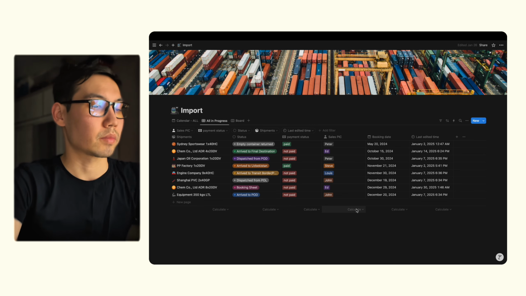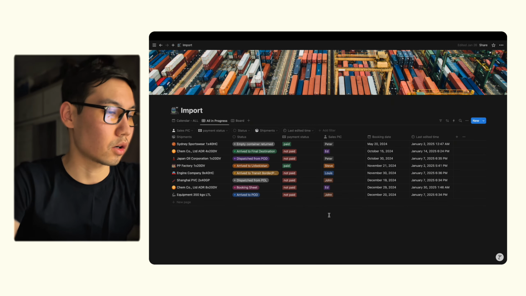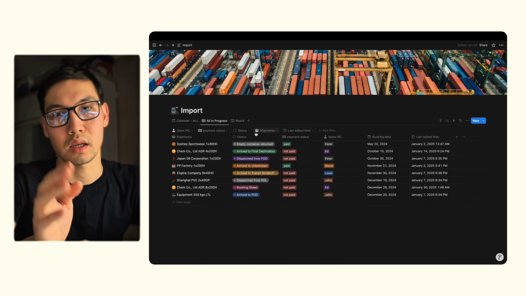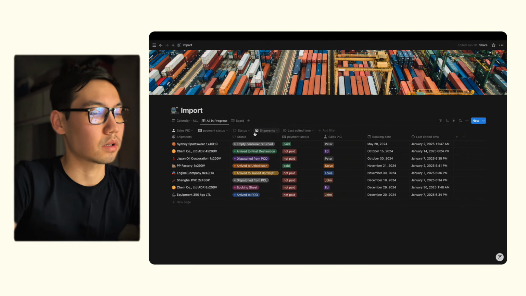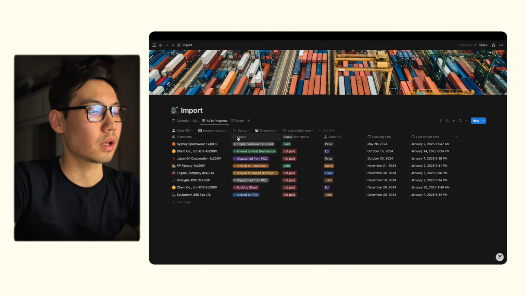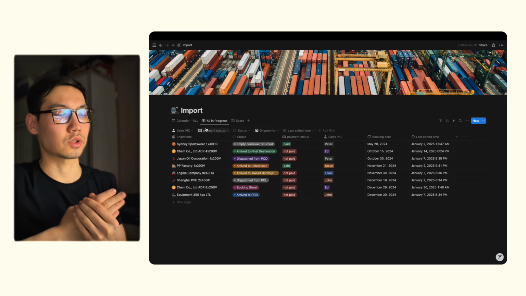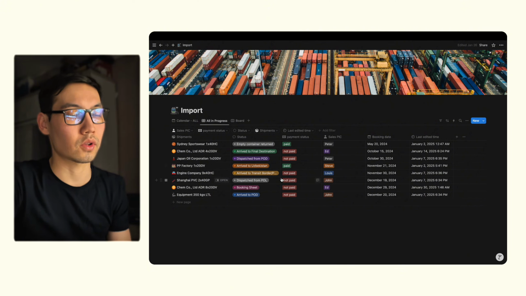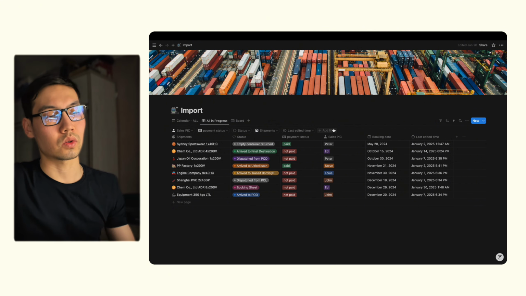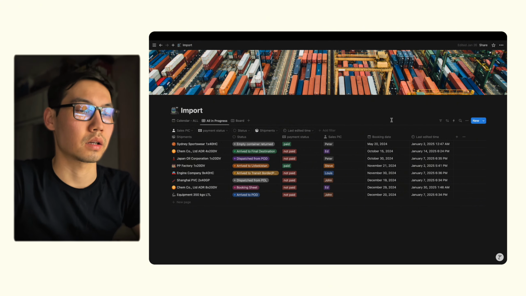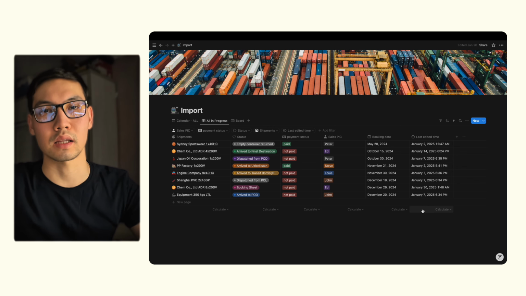So here is what my database looks like. I called it import because I was handling import shipments. We've got several views here: the table view, the calendar view, and the board view. On table view, there are several columns: the column for shipment, their status, their payment status, who the sales manager is, their order date, and the last editing time.